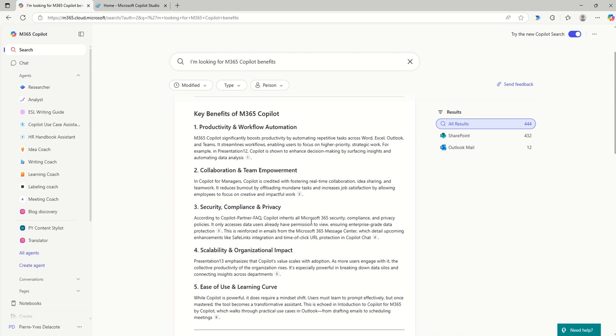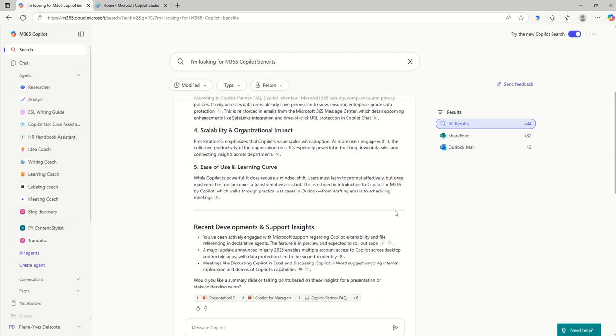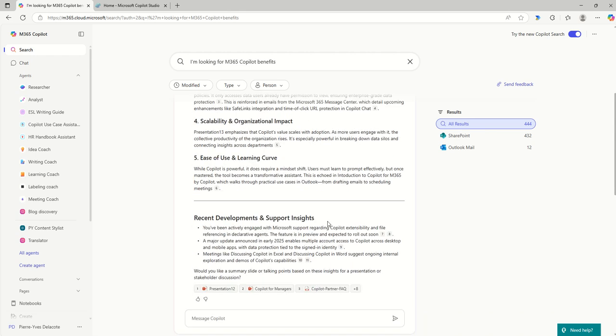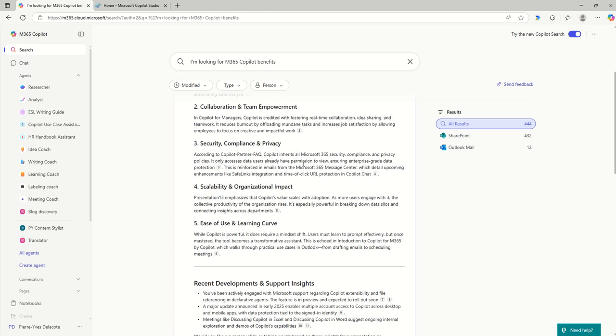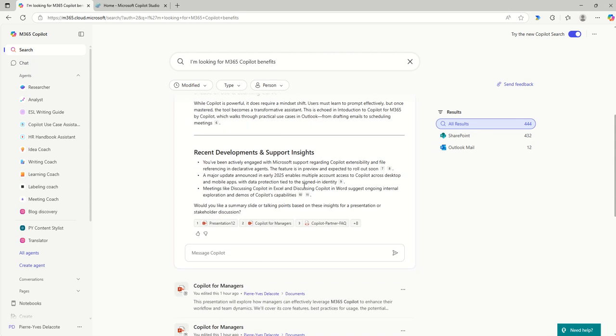This is a demonstration environment, so it might not come with a lot of good details, but I can see that it surfaces all the information in my tenant and tries, based on my request, to find what makes sense and summarize that. So I can say, okay, this is really what I was looking for, and maybe I can open a specific document, and I can keep asking questions here.